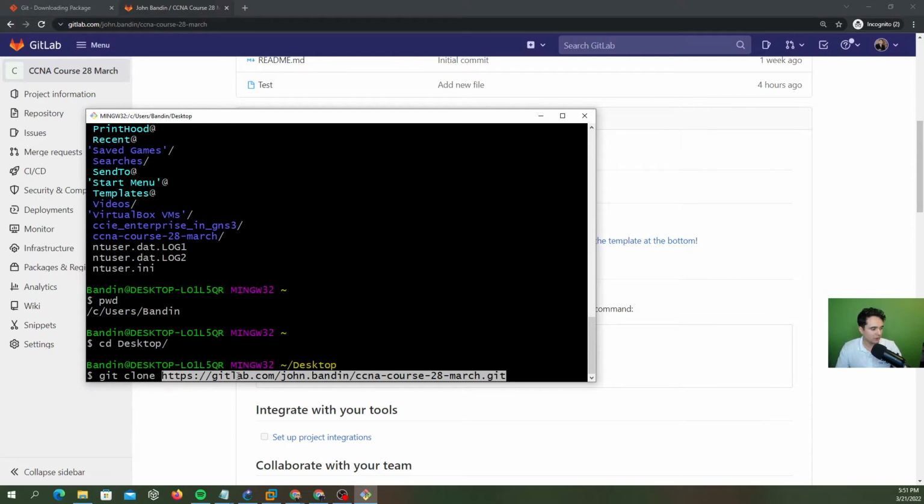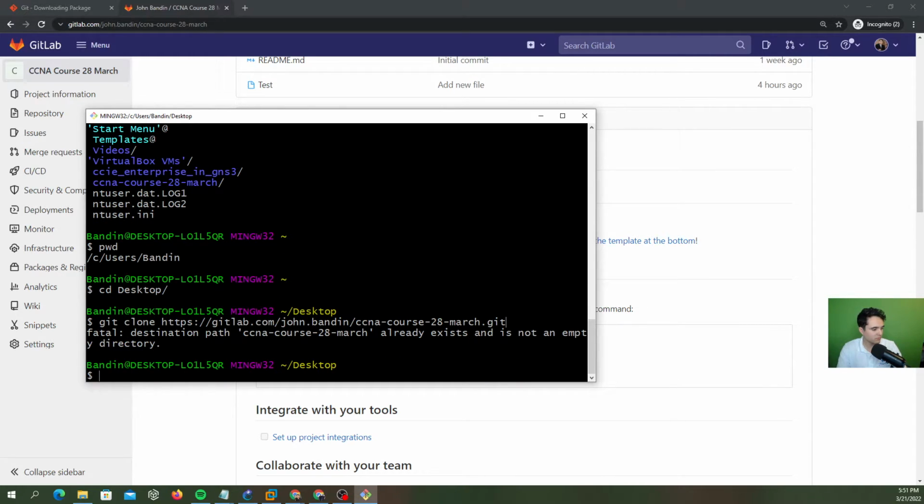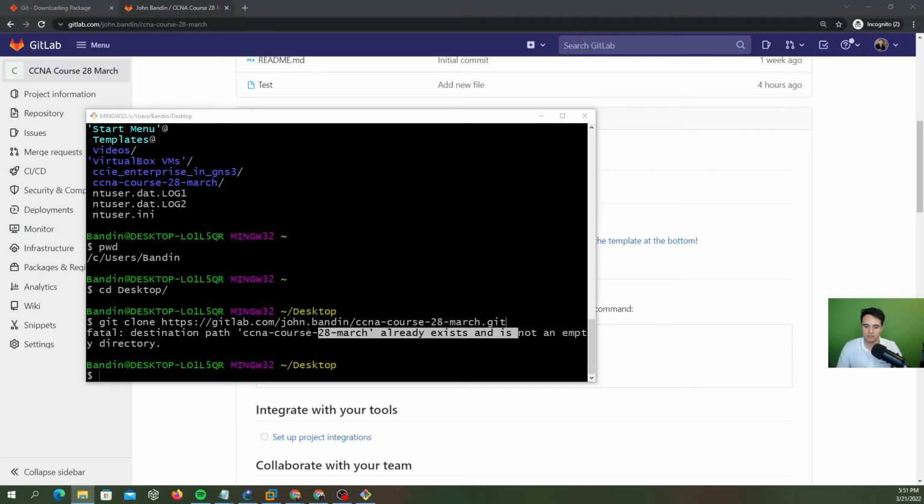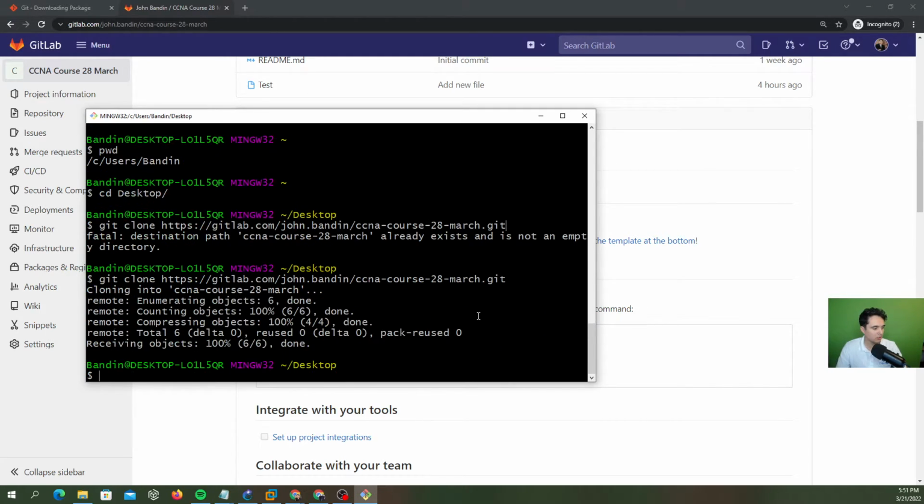Going to paste it here. We're going to hit enter. It says the directory already exists and is not an empty directory. Okay. So let me go ahead and delete the directory that's already there. As you can see, I'm just deleting it so you guys can see what it fully looks like. We're going to hit up arrow and clone it again. And that's all there is to it, guys.